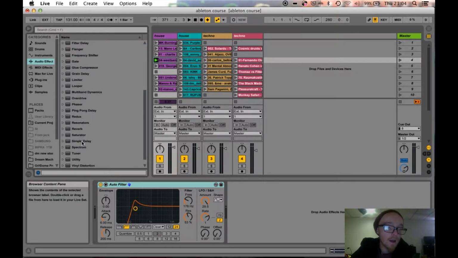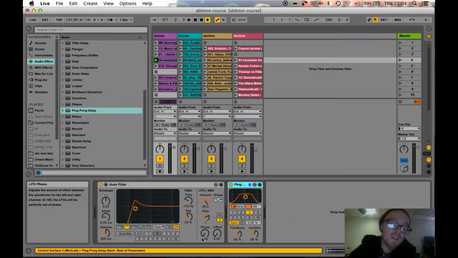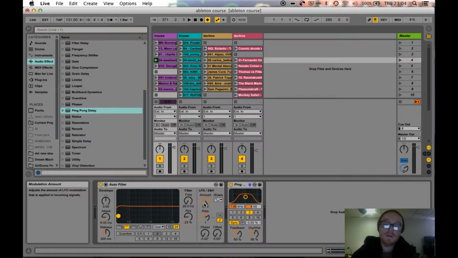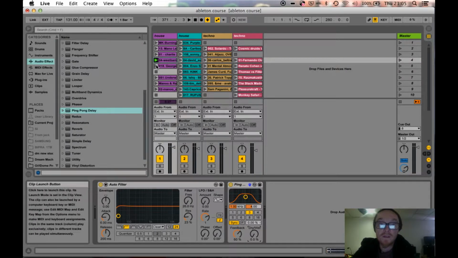Let's load in a ping pong delay. So ping pong delay is one of my funnest effects. So let's bring the filter back down to nothing, so it's having no effect on the track. We'll bring the dry wet on the delay down to 0. So a delay is basically going to delay the audio coming through it. As suggested, it's ping-ponging between the left and the right, the two speakers, and you can decide how many beats before it delays or repeats itself.